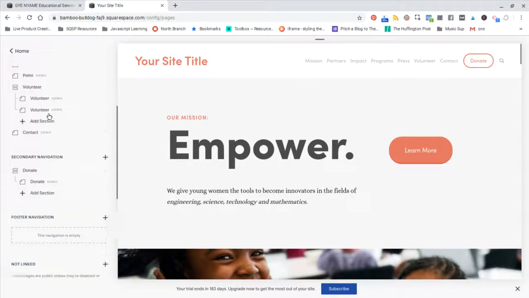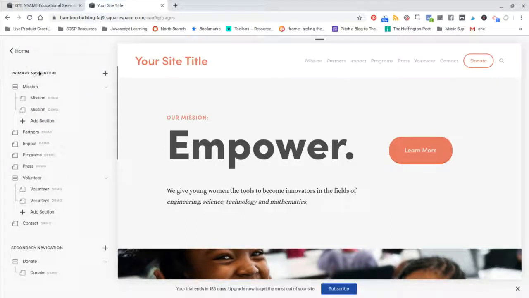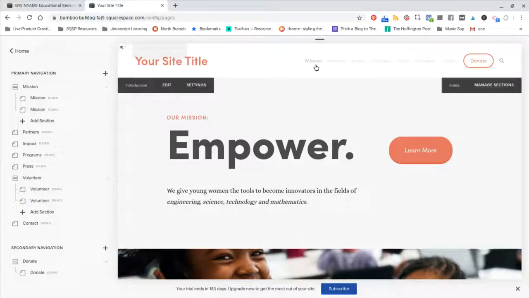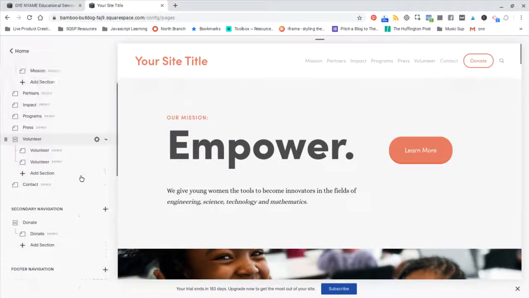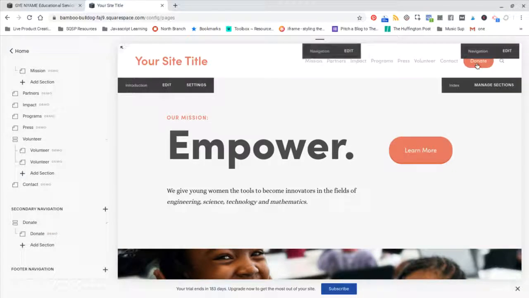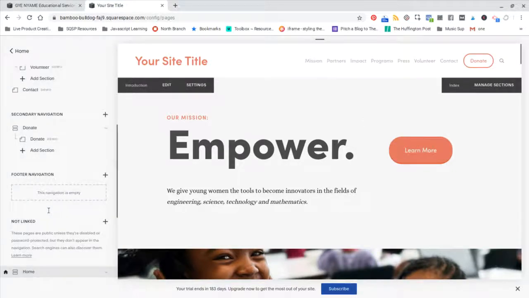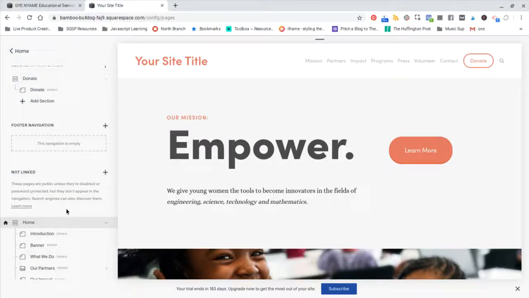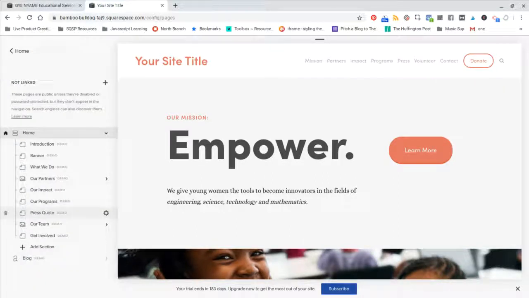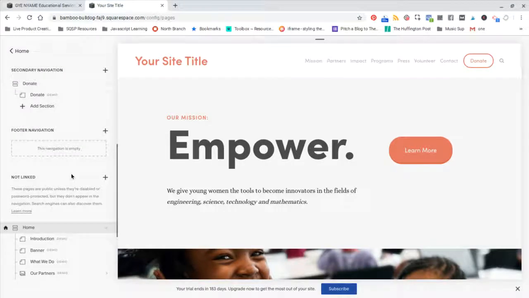And it's broken down where you can see there's a primary navigation section, and those are all of these links here. There's a secondary navigation, which is this button link, and then there's a footer navigation, which is currently empty, and then a bunch of pages which don't appear in any of the navigation.